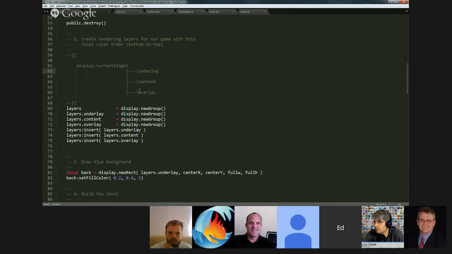For example, the underlay, I would insert typically a background image that I didn't want to move around, and then if I inserted items into content, they will always be in front of that background image, which is an underlay. And similarly, overlay I use typically for interface things like labels and buttons and things that must be on top of everything else.